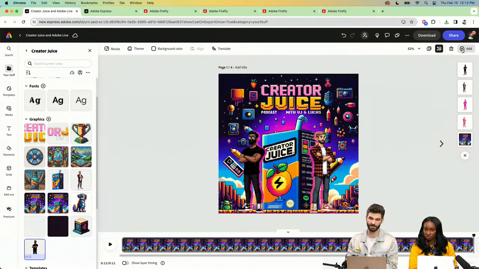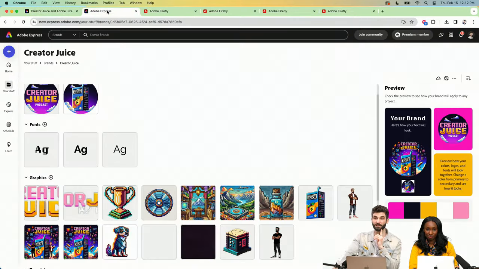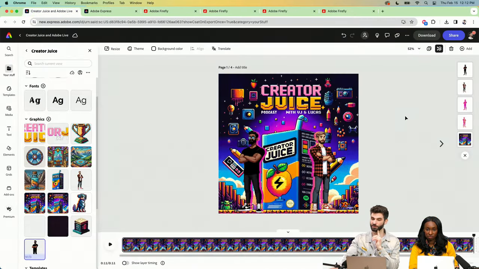I should say I'm going to be using Firefly Image Model 2, which, as a disclaimer, I believe is not available for commercial usage yet. These are the benefits of being an Adobe ambassador. You get a little extra. So we wouldn't use these commercially until it's something we're able to do. But this is amazing for mock-ups, and amazing for social media content.